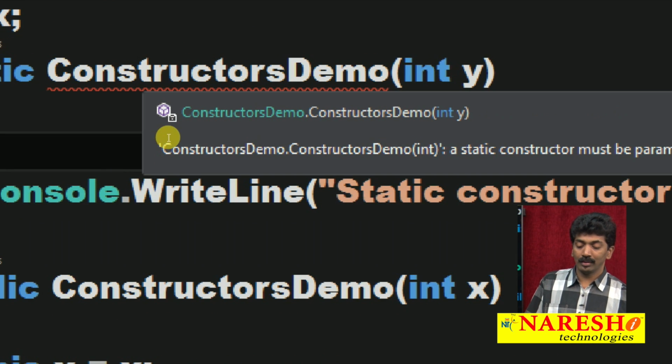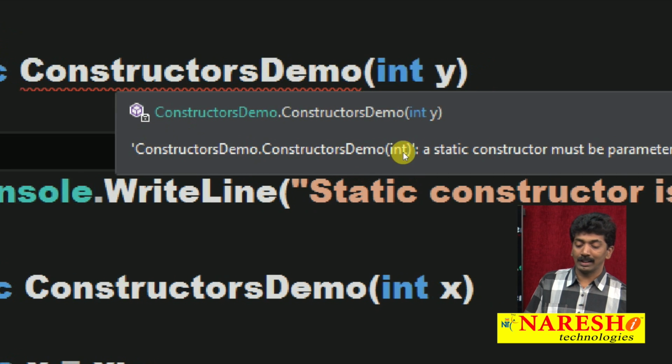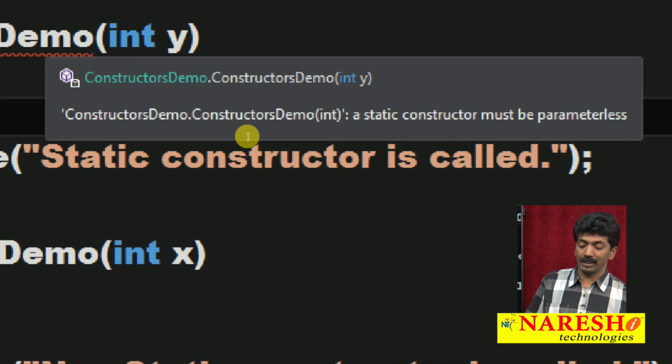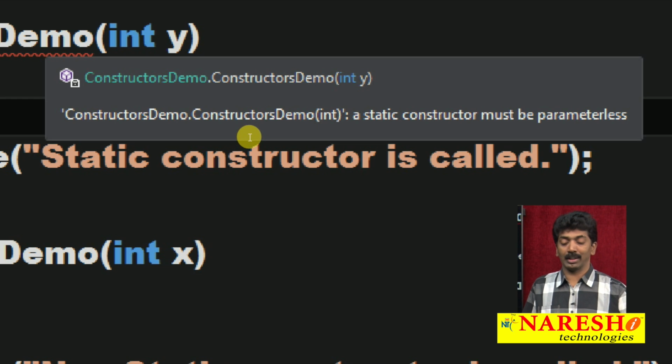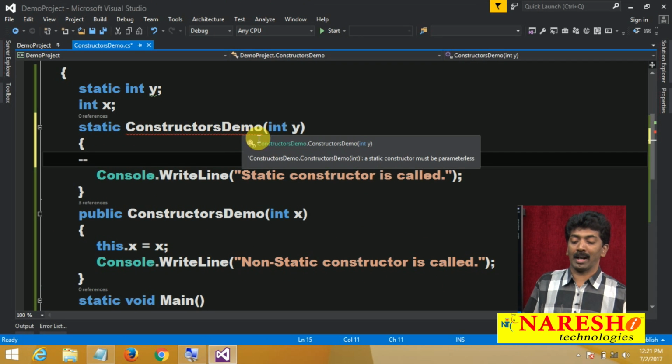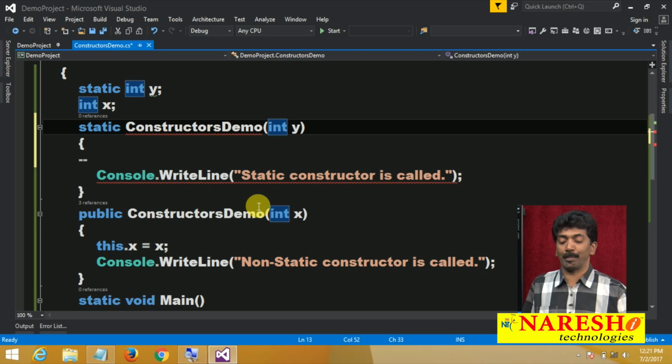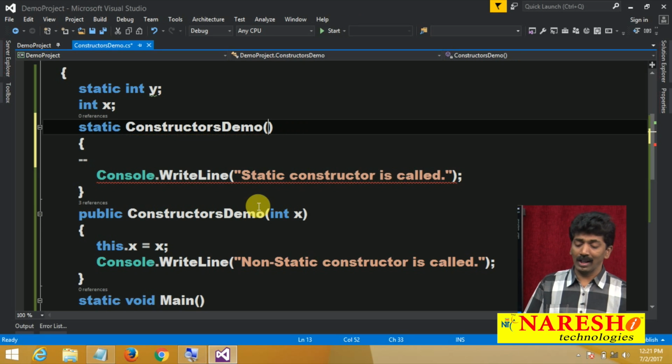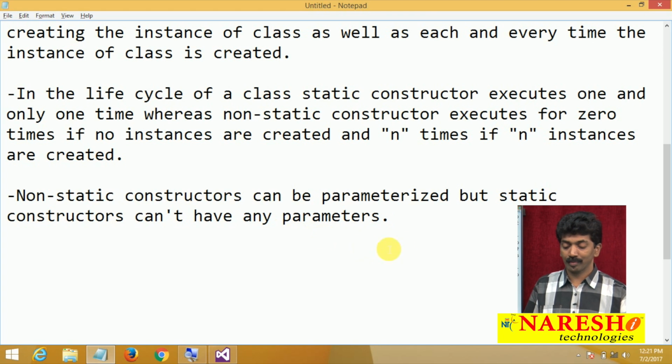What is the error? A static constructor, you can read the second line. A static constructor must be parameterless. It must be parameterless. You cannot pass any parameters. But why? Why can I not pass any parameters?